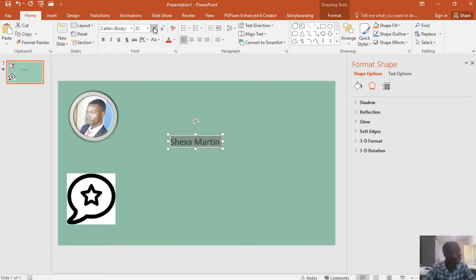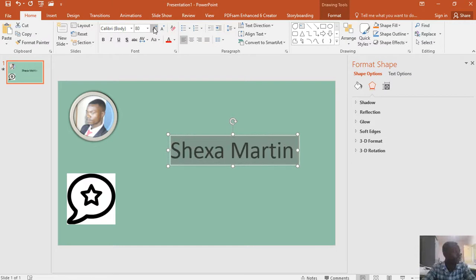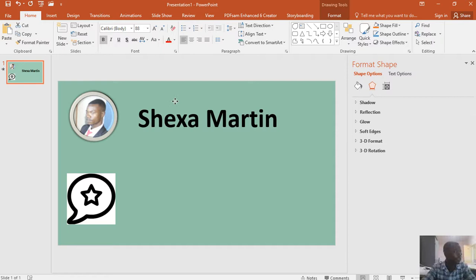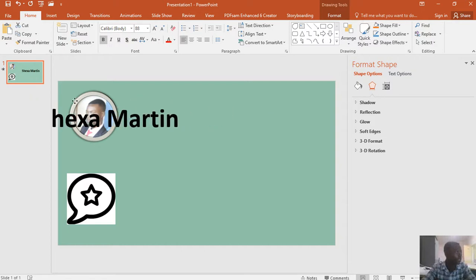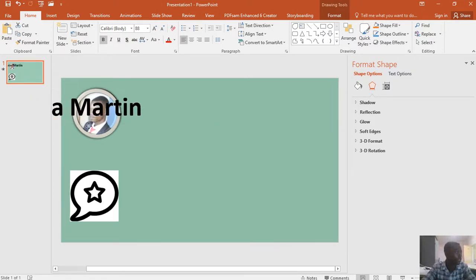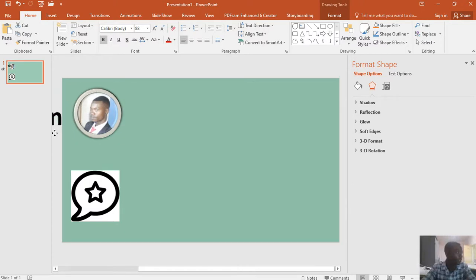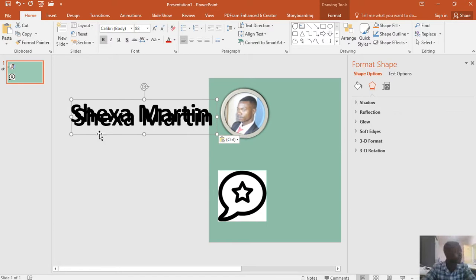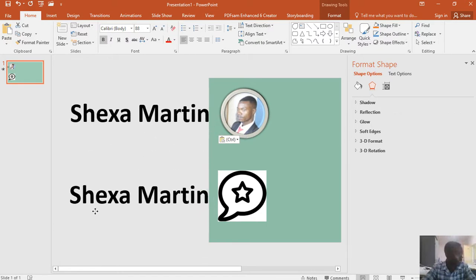We increase the size, we bold our text, and then we position it outside the slide, move it outside like that, right? So after moving it out like that, we also want another text, so we Ctrl+C copy and paste it, we put it there.